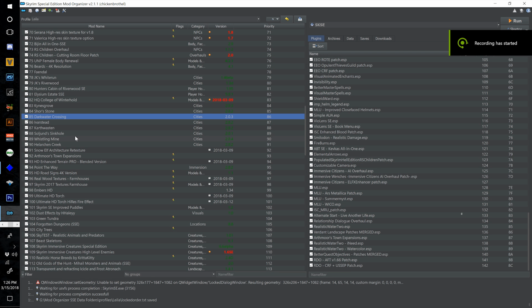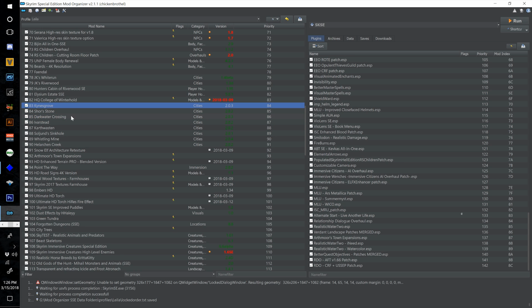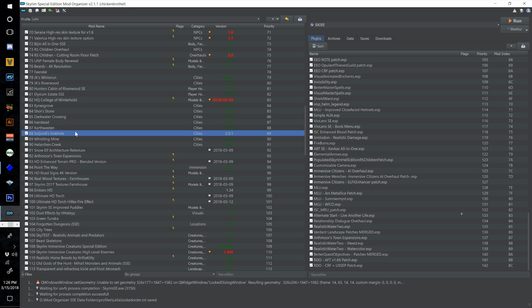Okay guys, so after some extensive testing, it seems like we have some problems with our Arthmore's Towns expansion merged patch, specifically with Kynesgrove and Darkwater Crossing. All of the rest seem fine, but the merged Kynesgrove and Darkwater Crossing seem to have crashes to desktop for me. The rest of them have no problems whatsoever. I've visited them all extensively.